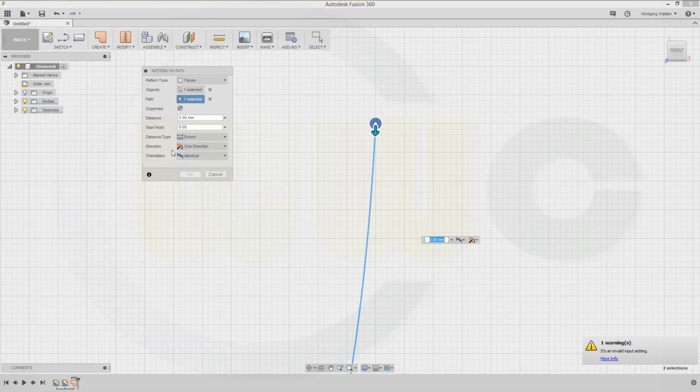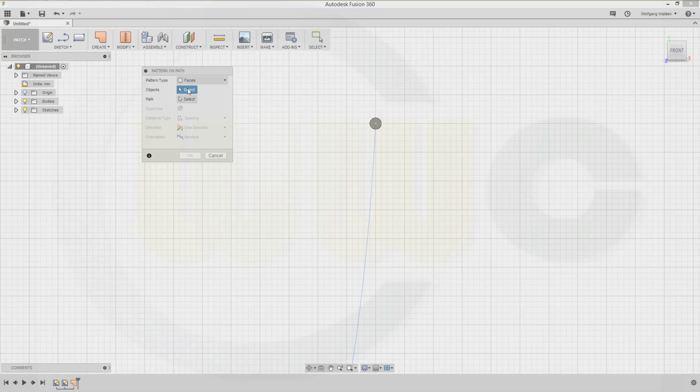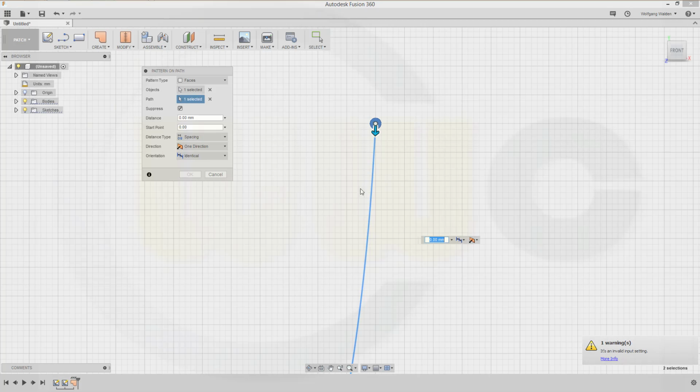And I would need somehow the length of this path. So I will go for spacing, and the path would be this one. Select the object, that would be the face. Select the path, that would be this one. Okay, now it works. So I need a spacing and I will need 10.